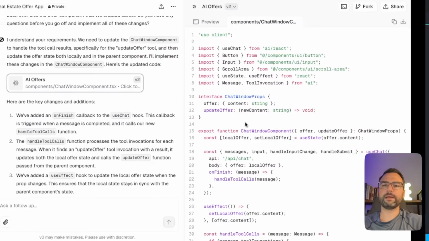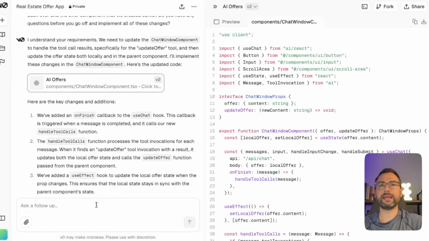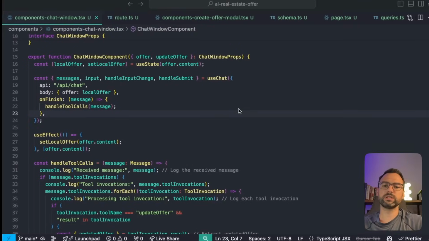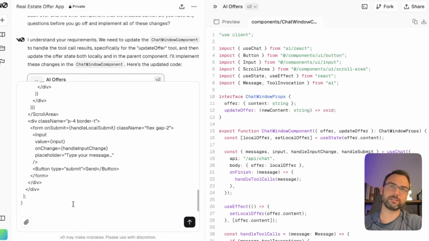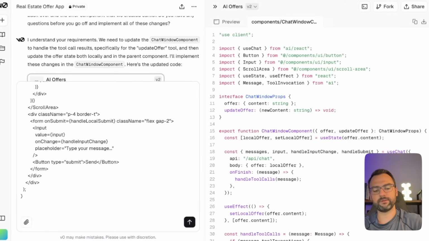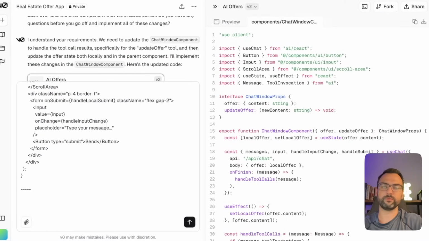So we're going to head back over to V0 and have it work. First off, we're going to paste in our code, because things get out of state whenever we make some changes with Cursor and then eventually go back over and make some changes with V0. So we need to keep them on the same page. That's why I pasted it in.